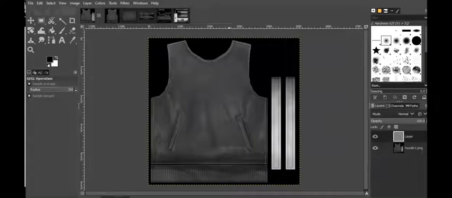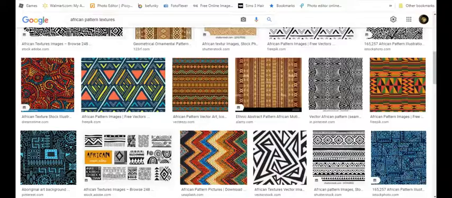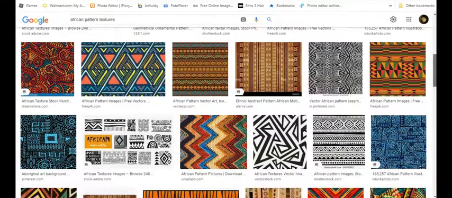Okay. So now I'm going to figure out what type of textures I want to use. I did say I wanted to use African textures, but first I need to look to see what type of textures they have in Google. So open your Google. As you can see, I typed in African pattern textures in Google to see what I got.